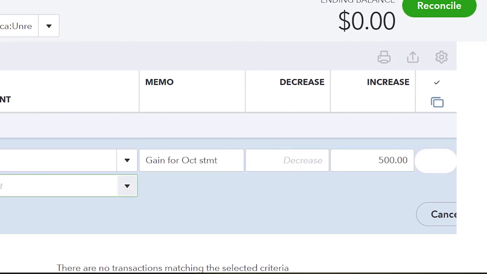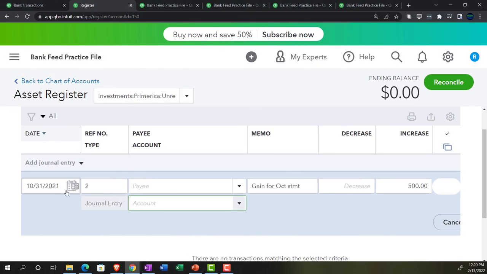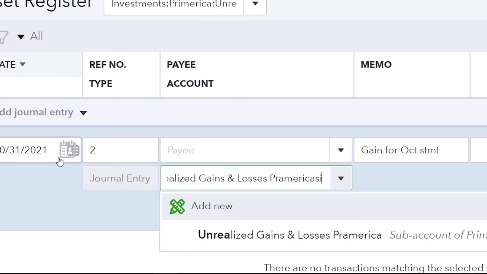And the other side, now where does the other side go? Should it go to income? Not just normal income. I usually would put it to other income, so it's on the bottom of the income statement because this isn't part of our normal income. So I'll possibly say this is going to be unrealized.